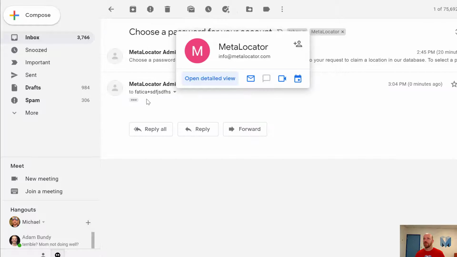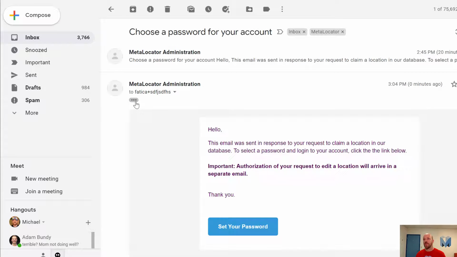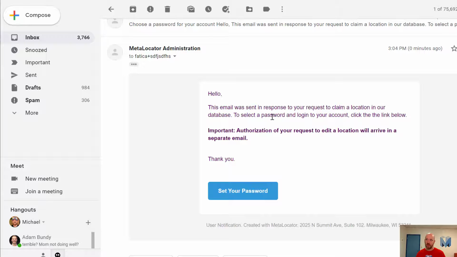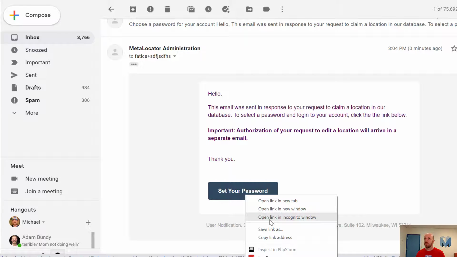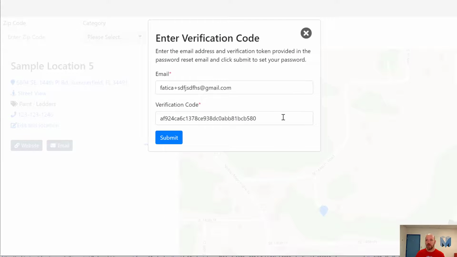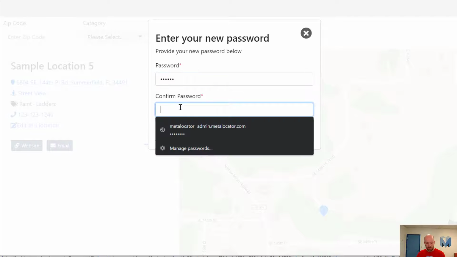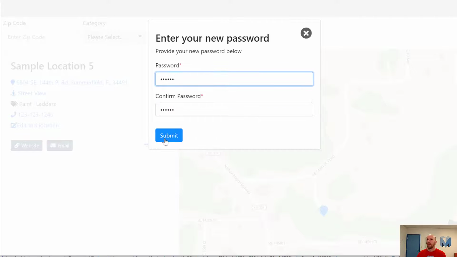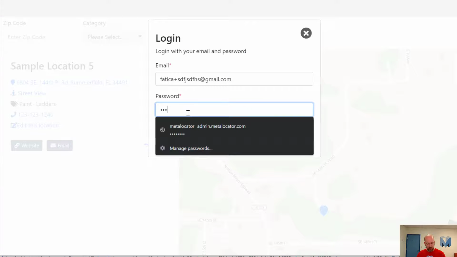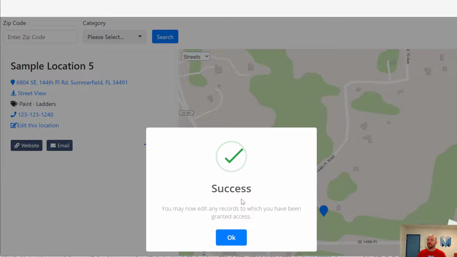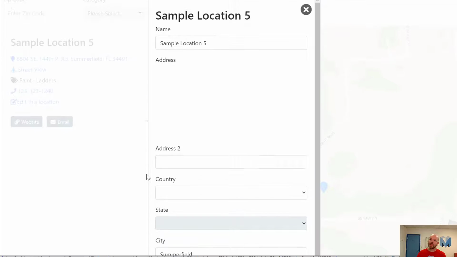So I have an option to choose a password for this. And so the email was sent in response to a request to claim a location. So I can go ahead and click set my password. I'm going to open this in a private browsing window so that I don't disrupt the session that's established as an admin. So this is what the end user would then experience as my first time claiming a location. I can go ahead and hit submit, and I can choose a password and hit submit. And now it's going to ask me to log in and hit submit. And now I can edit any records to which I have been granted access.